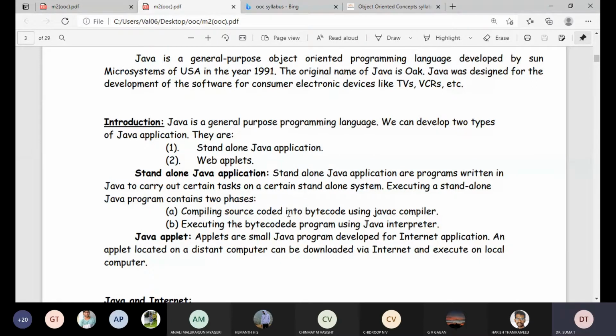Similarly, Java will also have its own history. Java is a general-purpose object-oriented programming language. It was not developed by a single person. It was developed by a company called Sun Microsystems in the USA in the year 1991, right? C++ originally had the name C with Classes, but that was changed to C++. Similarly, Java's original name was Oak. It was designed for developing software for consumer electronic devices like TVs, VCRs, and other electronic devices.